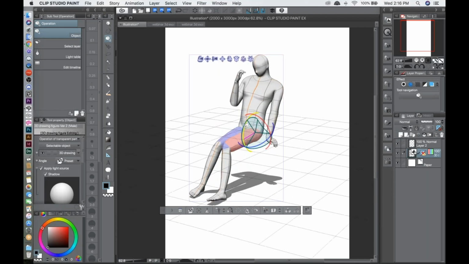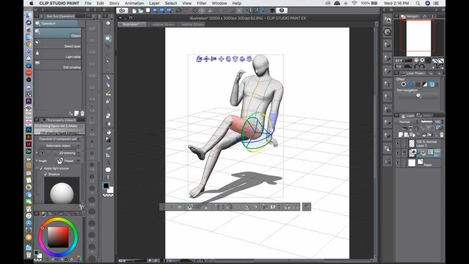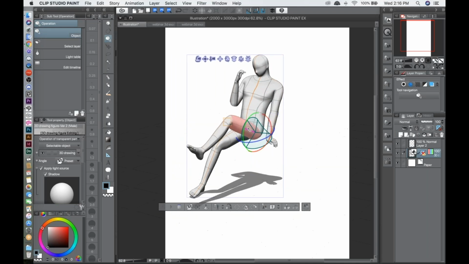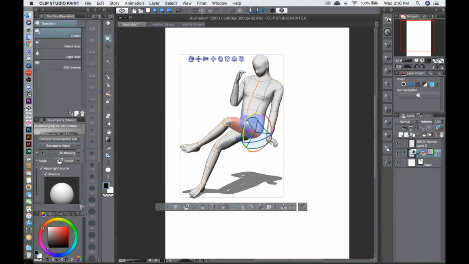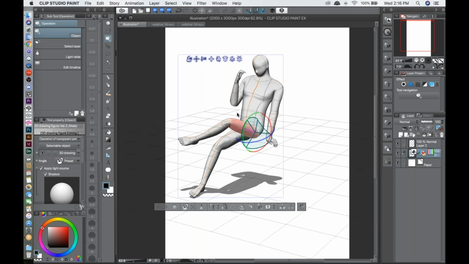So let's say I want to cross the legs or something. Click on it, spin the leg, this one, bring it down. Yeah, stuff like that. And there's different things that you can use for the posing.